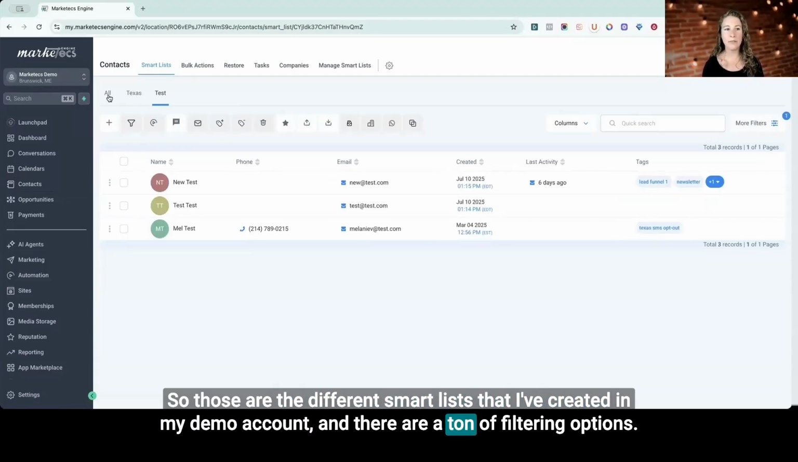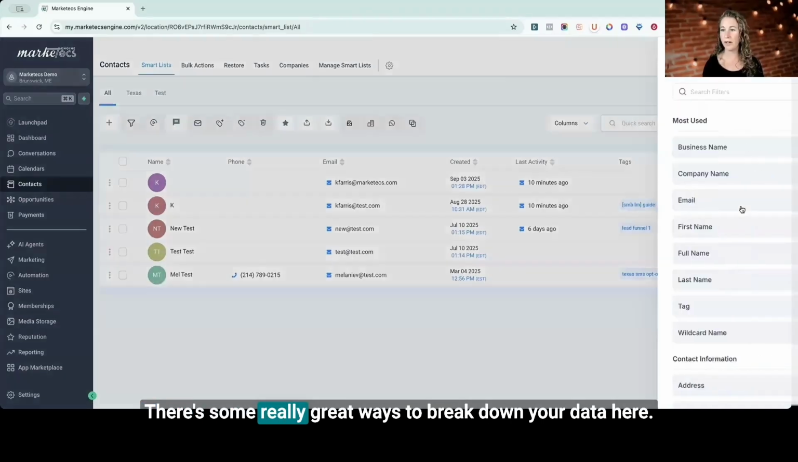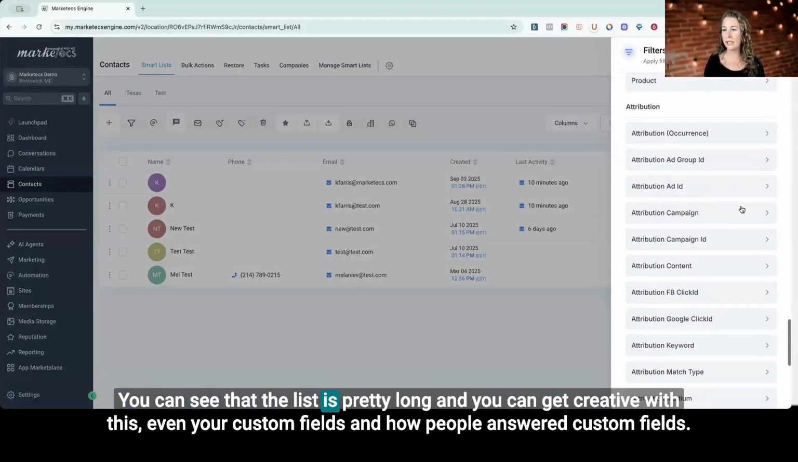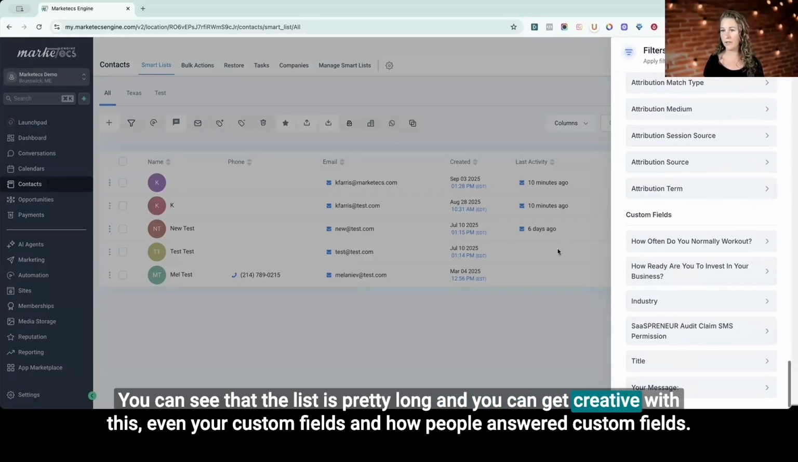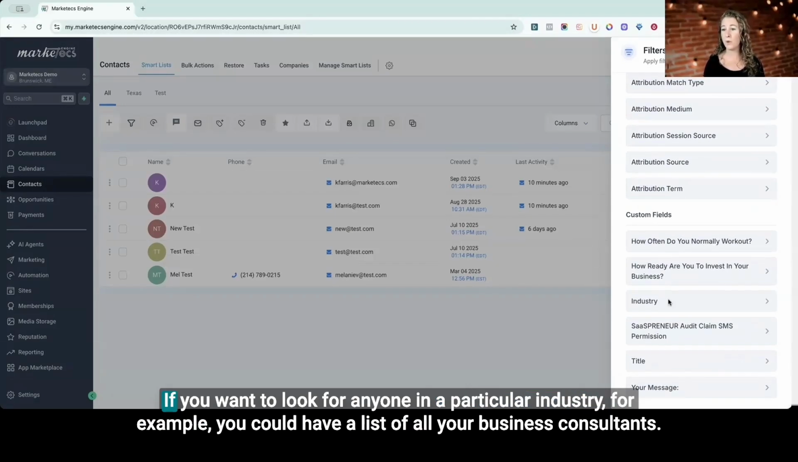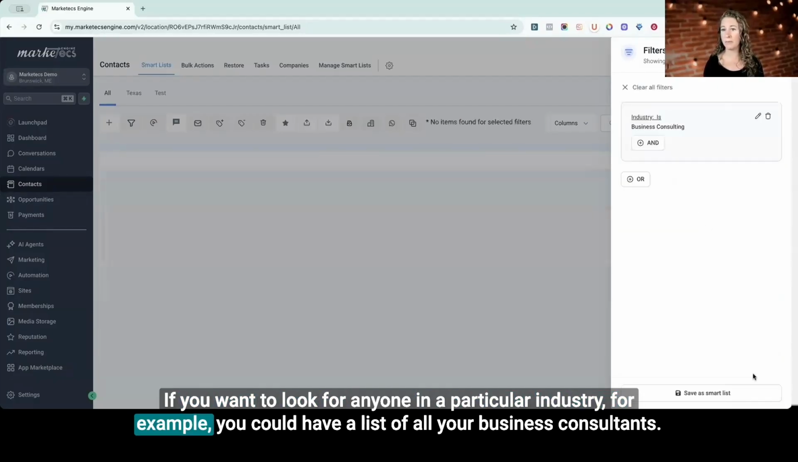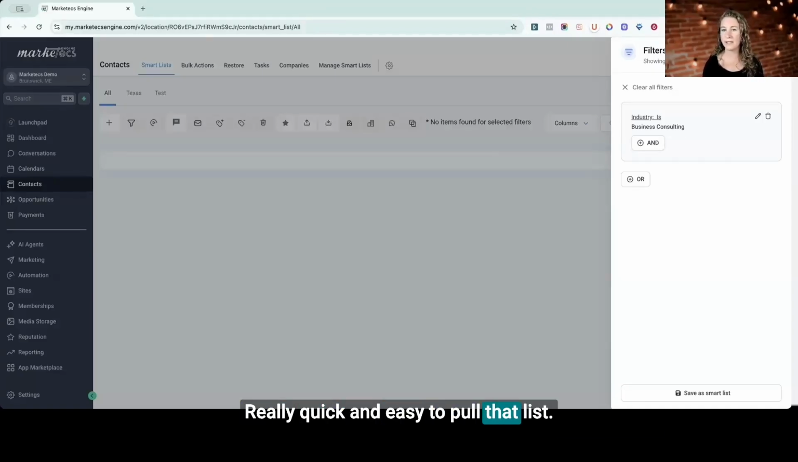And there are a ton of filtering options. There's some really great ways to break down your data here. You can see that the list is pretty long, and you can get creative with this, even your custom fields and how people answered custom fields. If you want to look for anyone in a particular industry, for example, you could have a list of all your business consultants. Really quick and easy to pull that list. All right, I'm going to clear that filter.